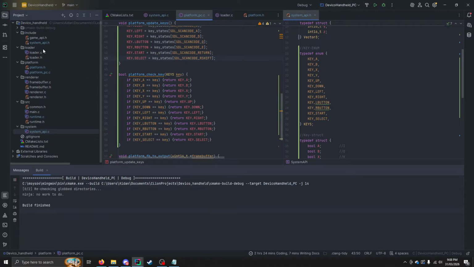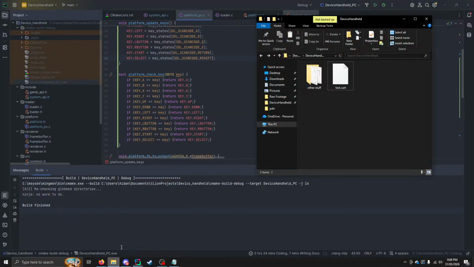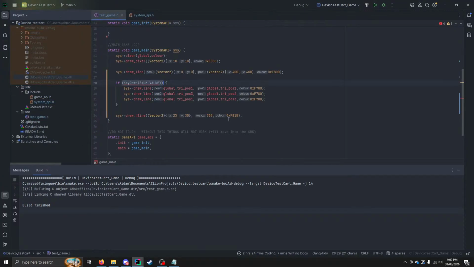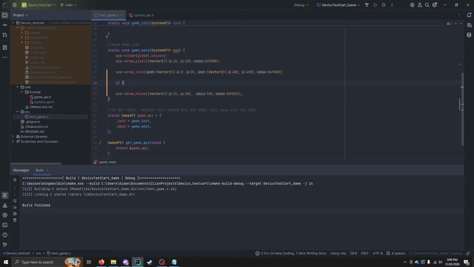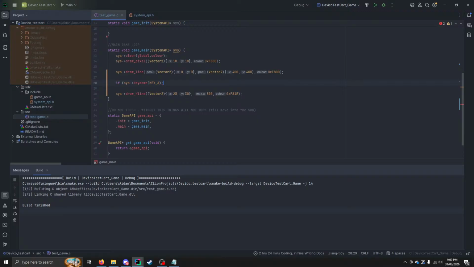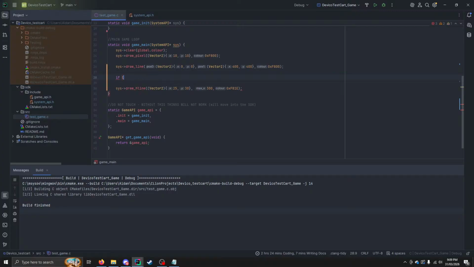Okay, build. Okay, it's built. Okay. Copy into file. I can get rid of that test card because that is not important. And now I need to go to the card. I need to update the system API. System API here. Override and then test game. If system key down key underscore A. I got rid of the triangles.